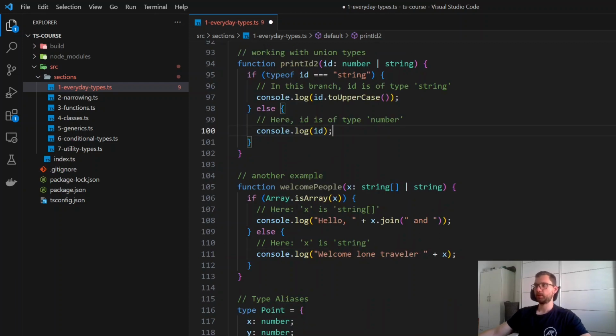Let's see another example. Another function, which is going to take an array of strings or a string. So if Array.isArray, so if this parameter is an array of strings, basically we check on x if it is an array, and here x is an array of strings. So we can do this log like this. So hello x.join and so on. And here x is a string. So just another way to check if something is a type of array.